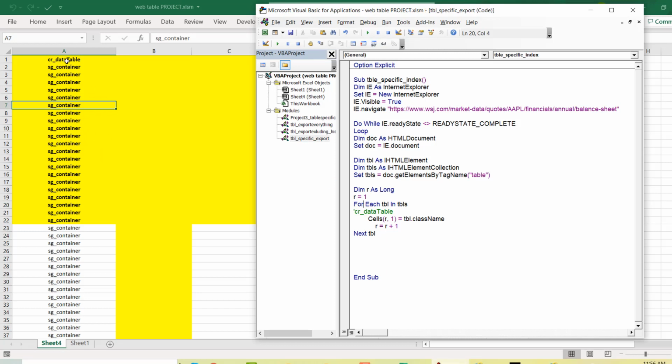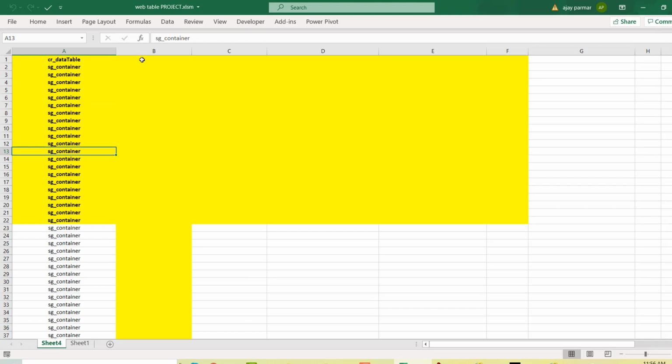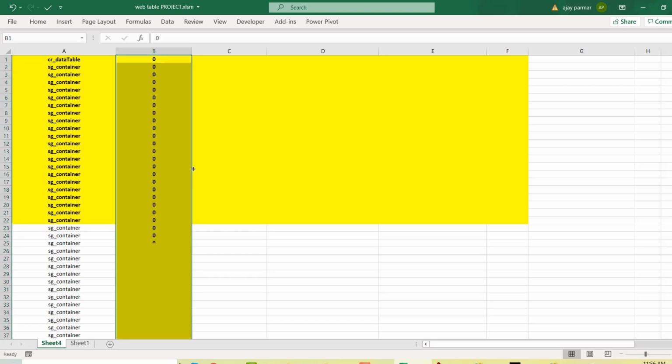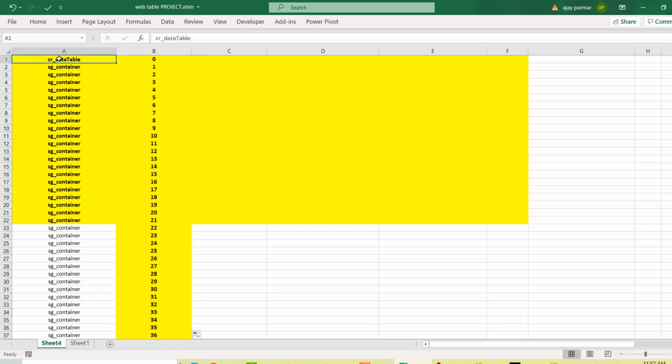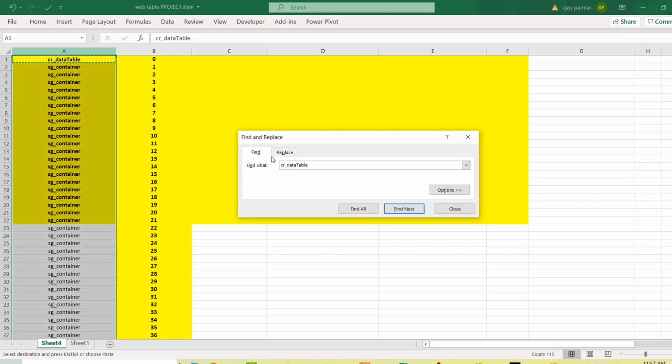So the first class is cr_data_table, which we wanted. There are some other tables also which are using the SG container class, which is fine. So I put the index here as 0, because the first table will have index 0. This is a very important point, and we create a serial number for that. So now I'd like to go and search where it is. So we say Control F, and this is the first index. So that means this is your table.